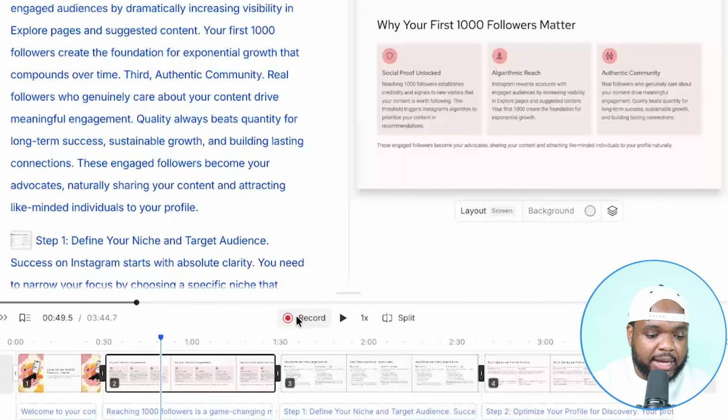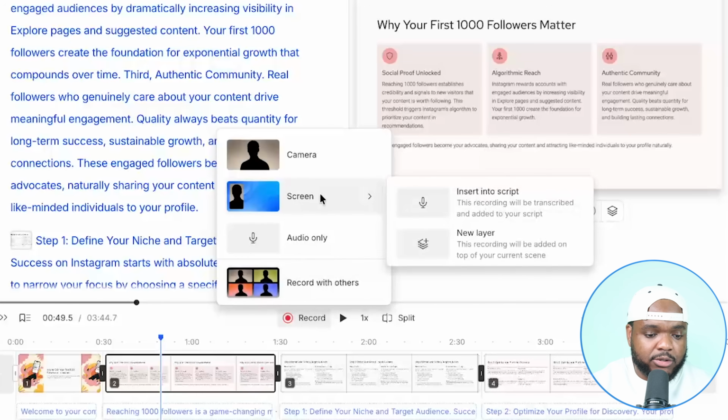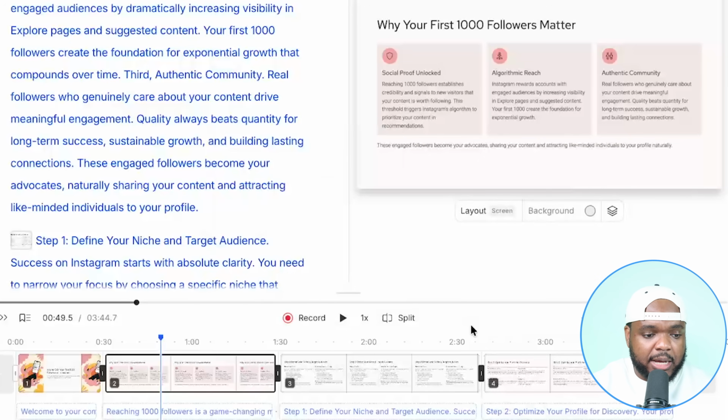You can also add screen recordings as well. So if you want to record your screen, add it into any one of these different sections, you're going to be able to do that. But the whole point of this is that you can use AI when it comes to helping you build the foundation of an info product that you can now put out there on the internet for people to check out.